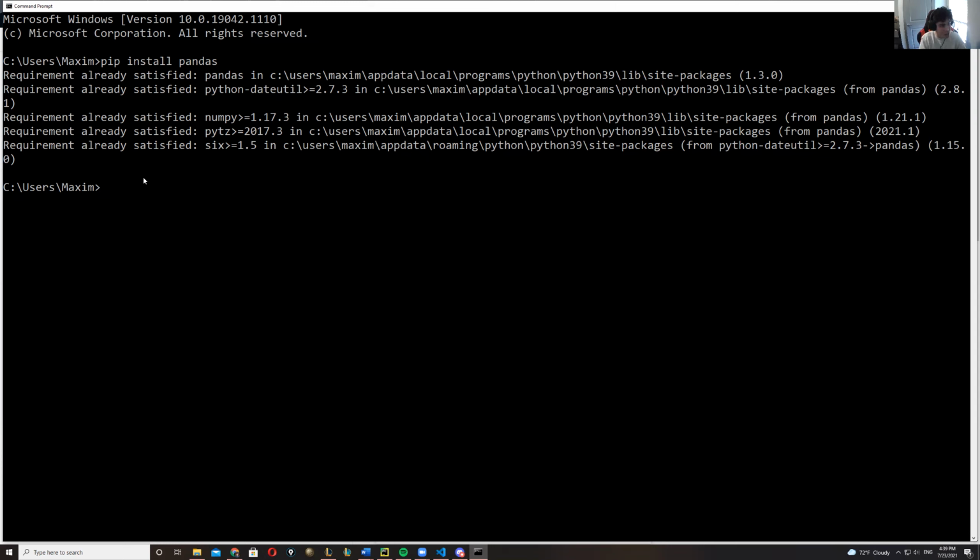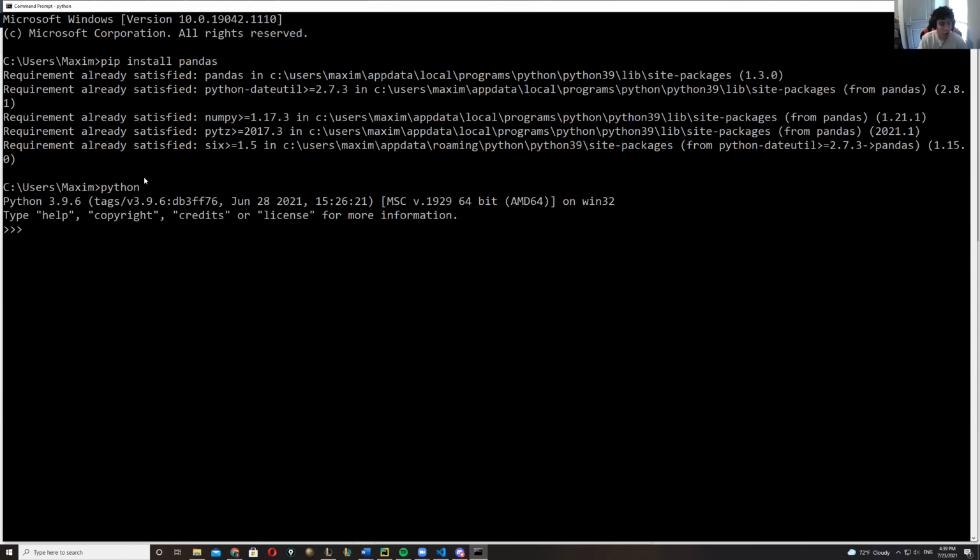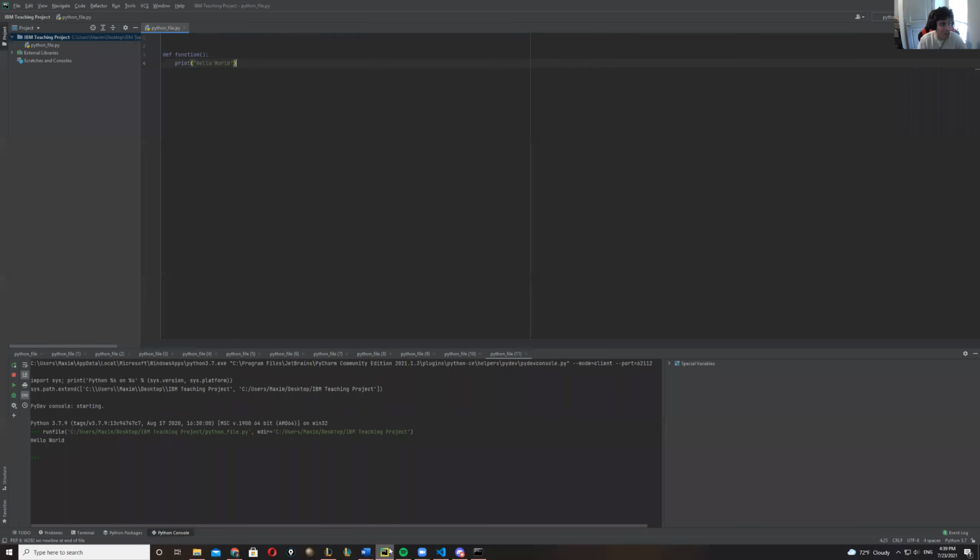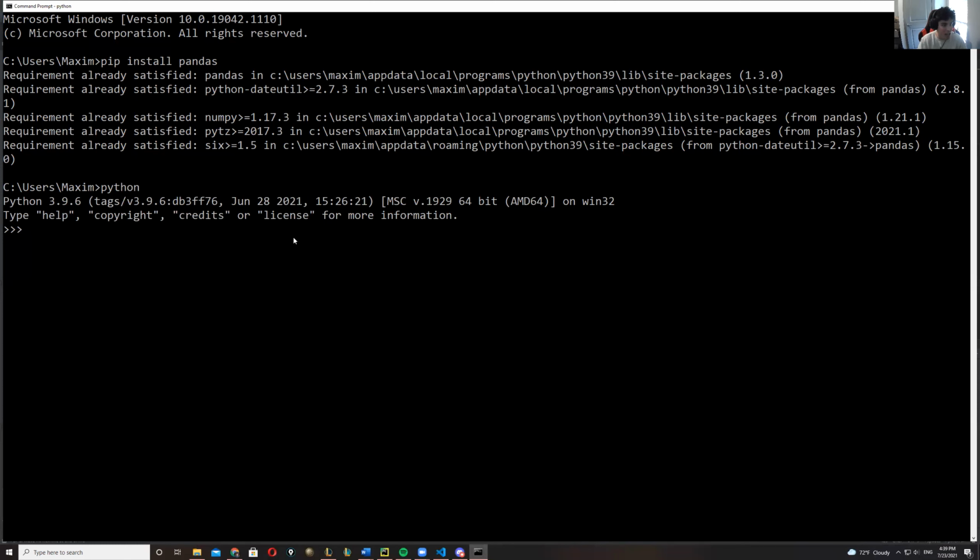Once we have that done, we can test to see if it installed properly. We can open up Python like this on our terminal, or you can go into an IDE like PyCharm or VS Code. Then we can just type import pandas. If no error is given to us, that means we installed it properly.